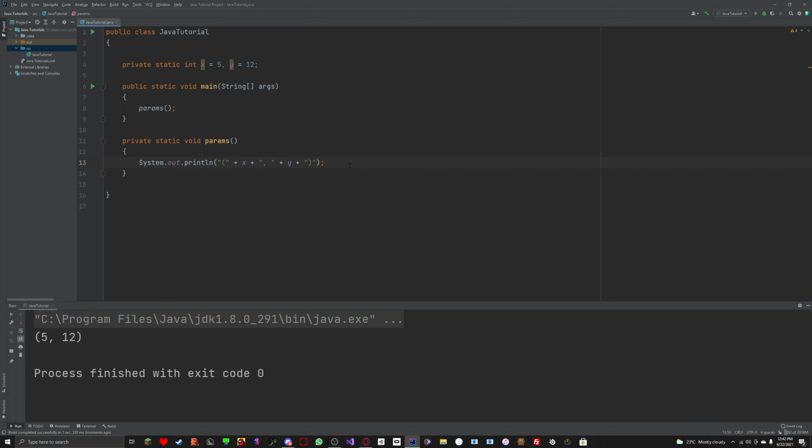Right. But let's say these are local variables, right? Because we're just creating them locally. So we can say int x equals to 5 and y equals to 12, right? So we have two variables, and we want this method, just this specific method, to receive these numbers. Now, how do we do this?